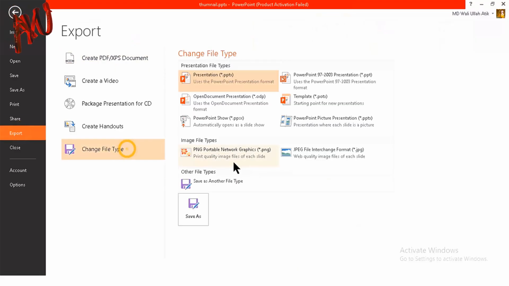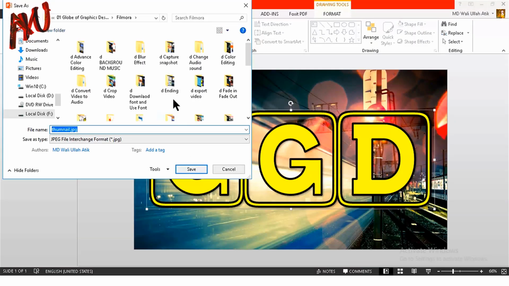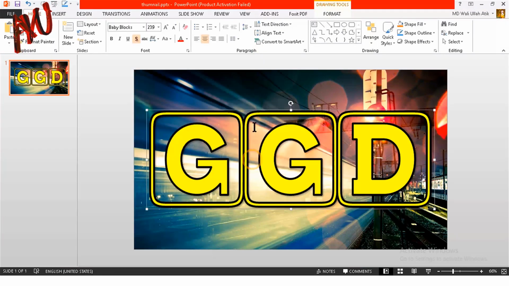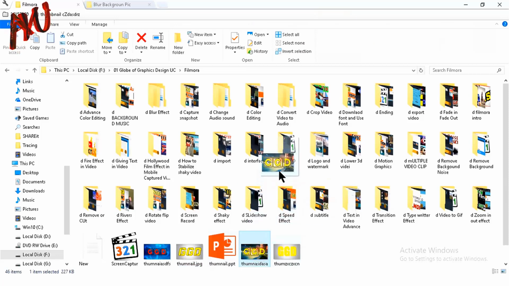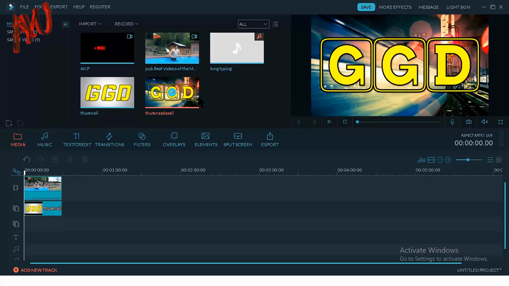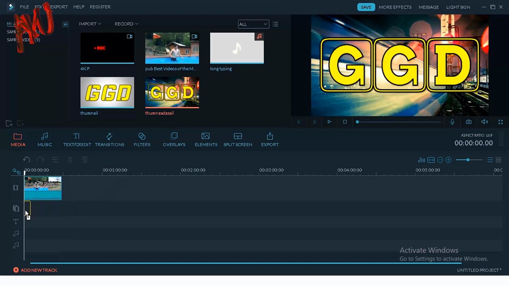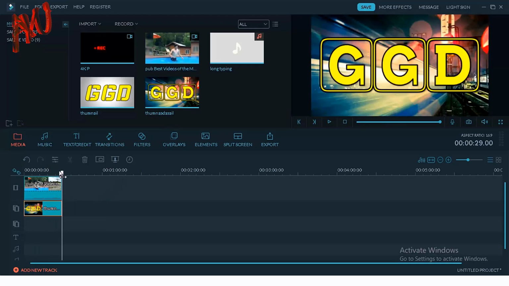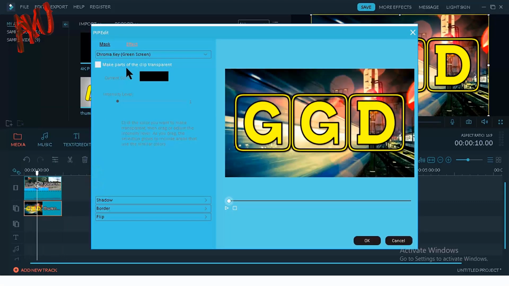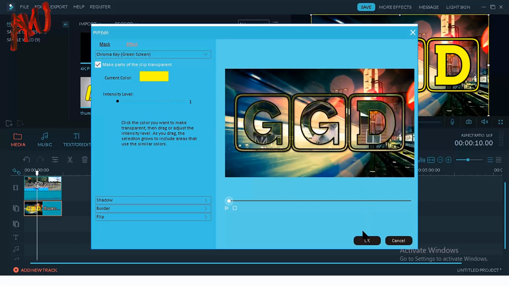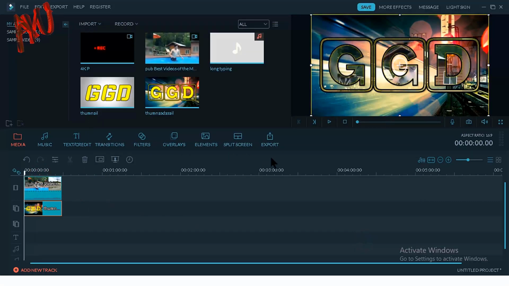Click on export, change file type to JPEG. I personally like this format, and save it to here. And now import your picture into your Filmora media file, and I will delete this one and drag it to here and keep it like this. Okay, and now select this one, right click on it, go to green screen, select this one, and from here choose yellow and click on OK, and just watch this one.